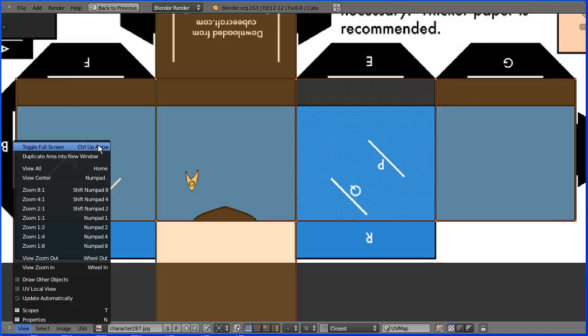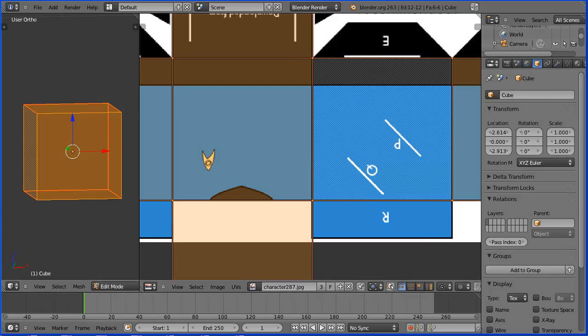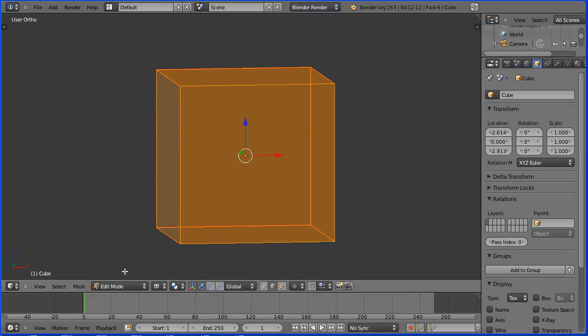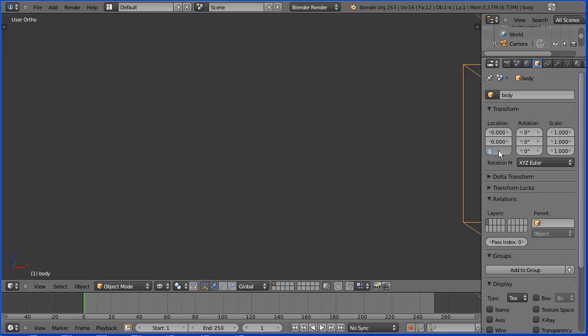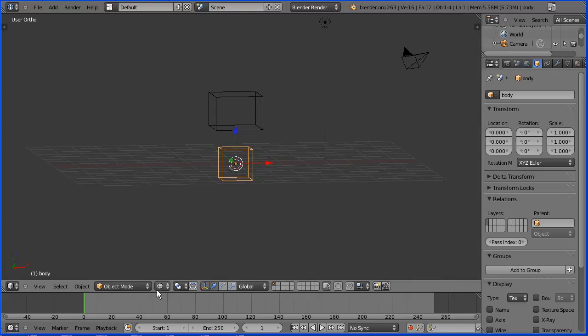In the view menu, toggle full screen. Drag on the white diagonal lines to close the UV image editing window. Go into object mode, rename the cube body, and set the location values all to 0. Zoom back with the mouse wheel and pan, shift middle mouse button.